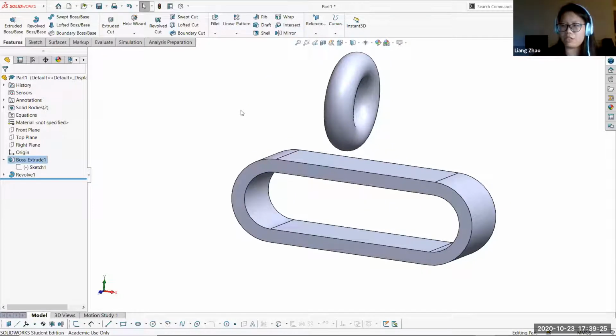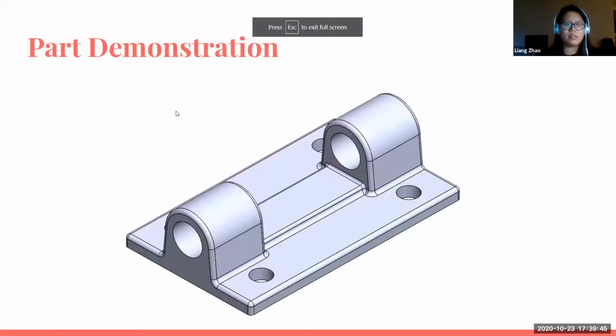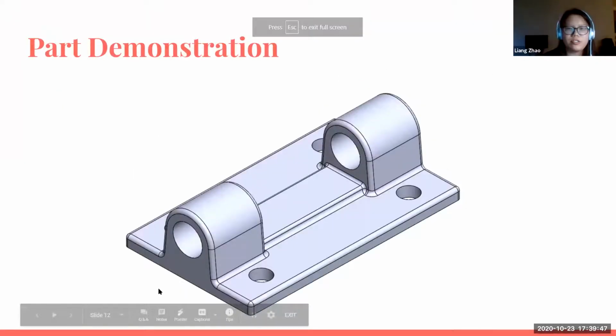We pretty much covered all the extrusion cut commands and the sketching commands that we mentioned. So I think we're ready to move on to the parts demonstration, where we'll be creating an actual part using all these commands that we've talked about. So if I swap back to the PowerPoint, this will be the part that we'll try to create today.